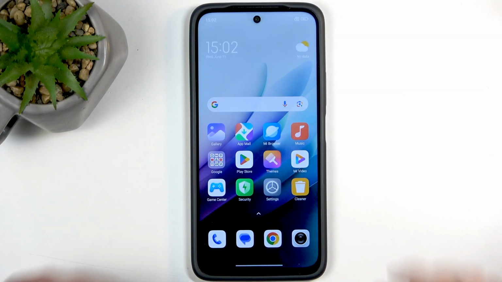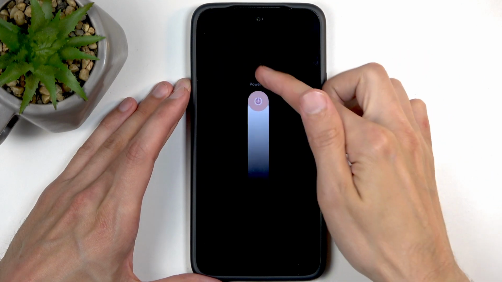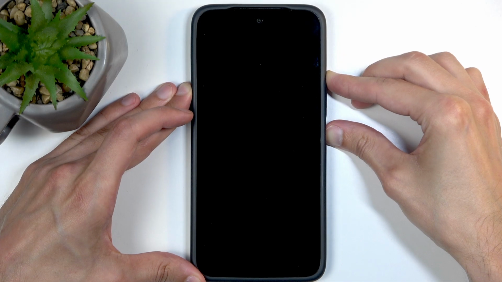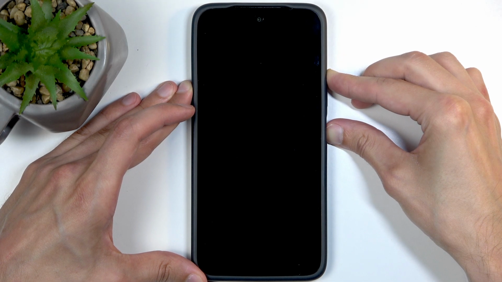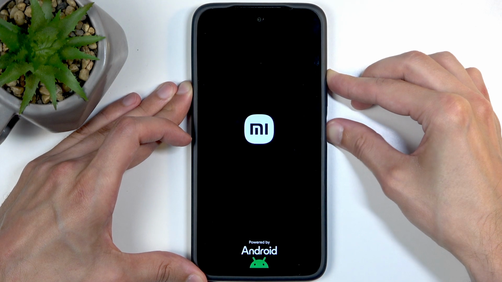So to get started, you want to hold power button and volume up at the same time, which will bring up your boot options, and just swipe up to turn off your device. Now when the device turns off, again you're going to hold power button and volume up. And you can let go of the power button when you see the device starts to boot up, which will show up with the Mi logo on the screen. There we go.